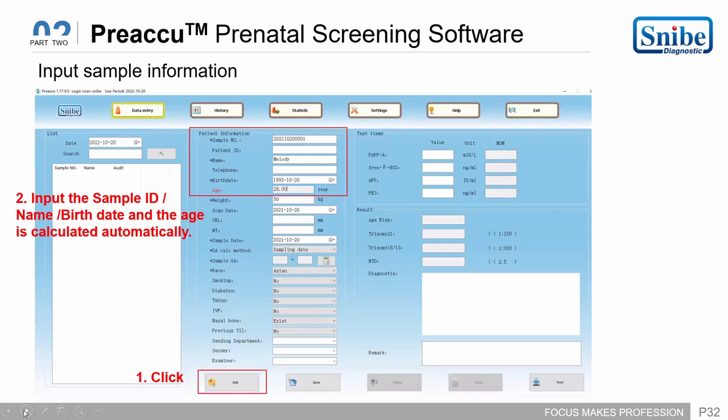The second step is the sample information. Once you have opened the PRECO software, whose version was 1.17.9.5, you have to make sure that you have installed the updated or the latest version of this PRECO prenatal screening software, and you have to go to the data entry.